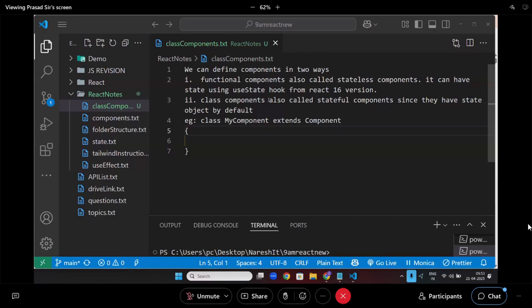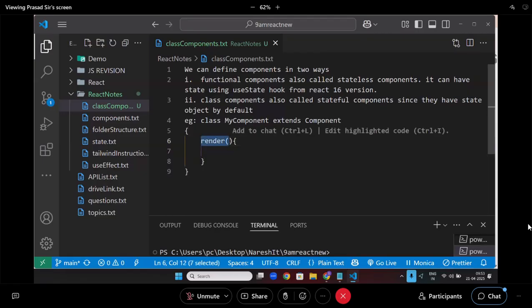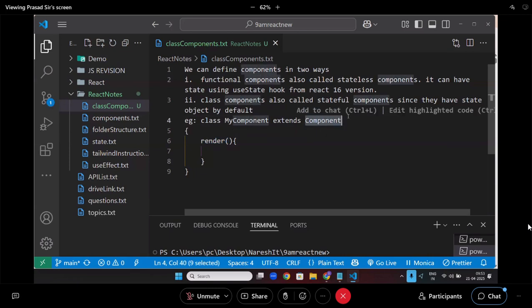So that's why we need one method to return. There is one method by default: render. But where is this render? Render is inside one class called Component. That is a default class, and in that default class one method is there, render. But I want this render method in my component. How do you do that?